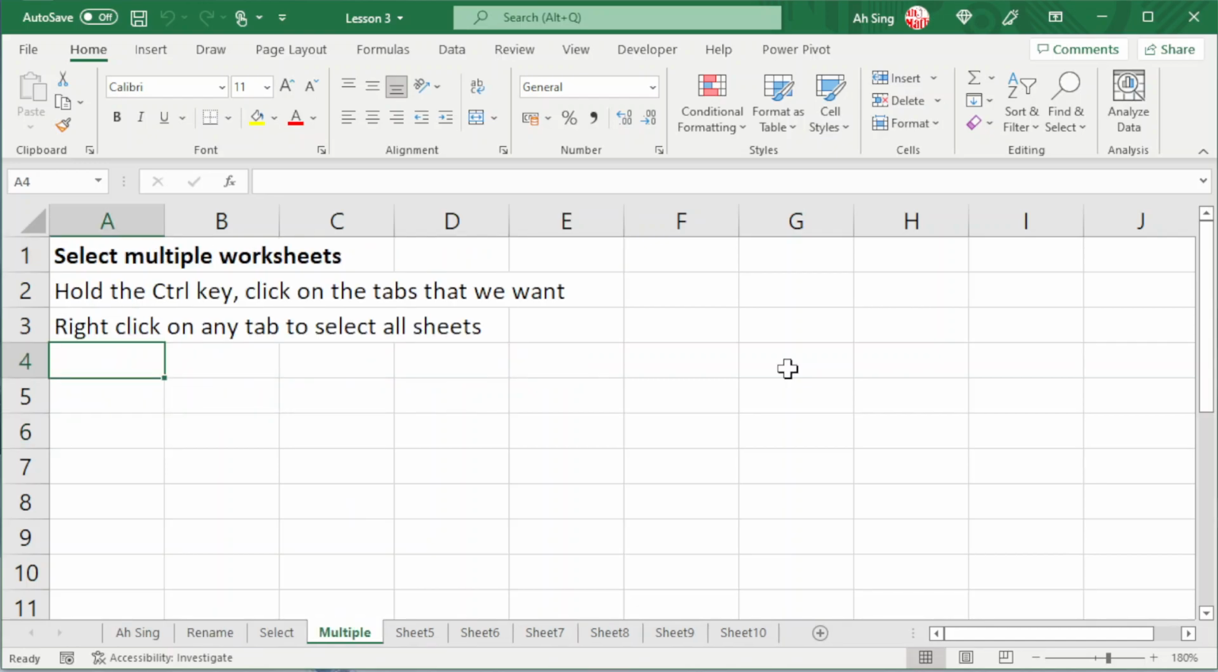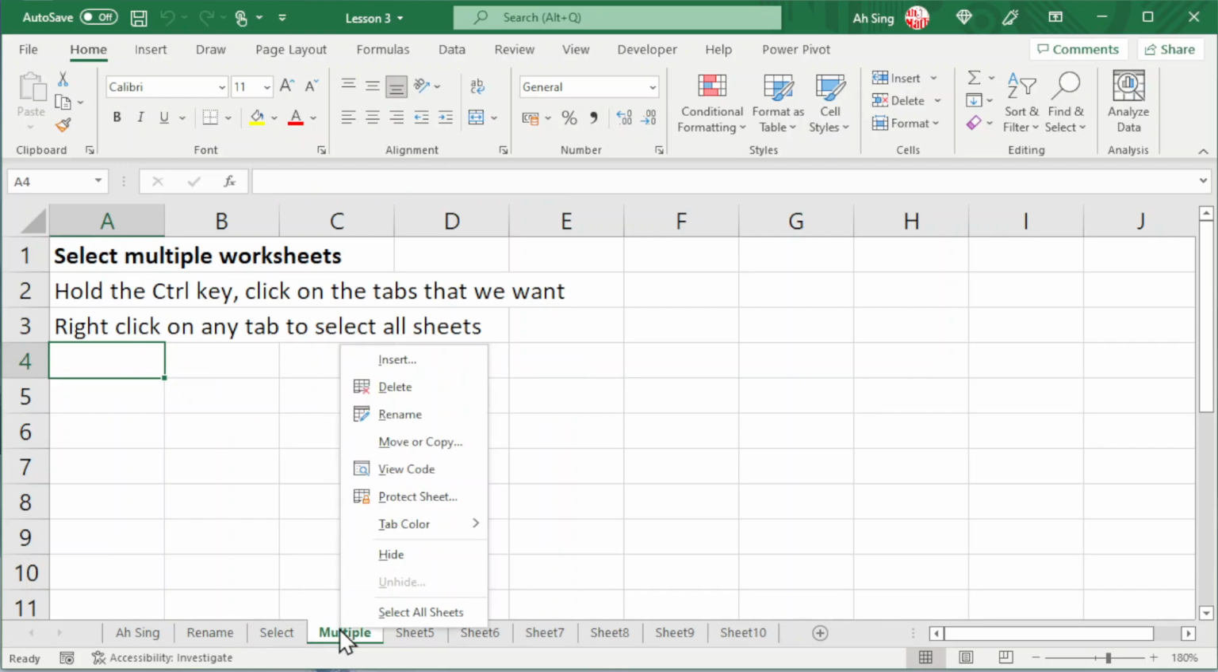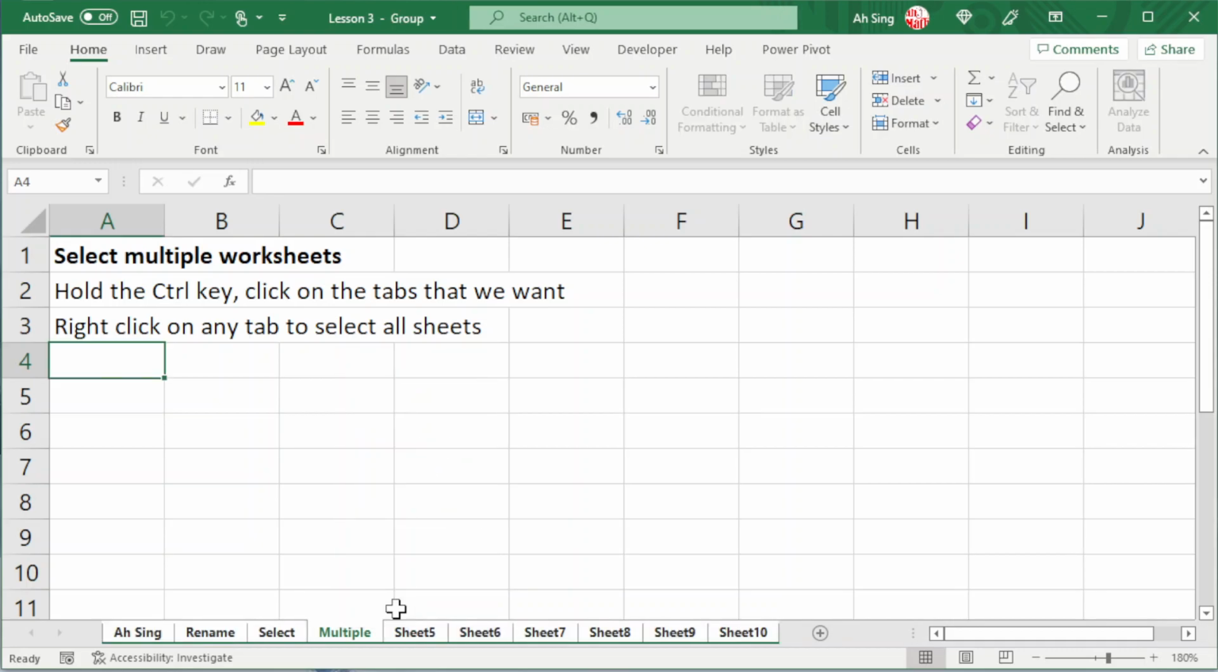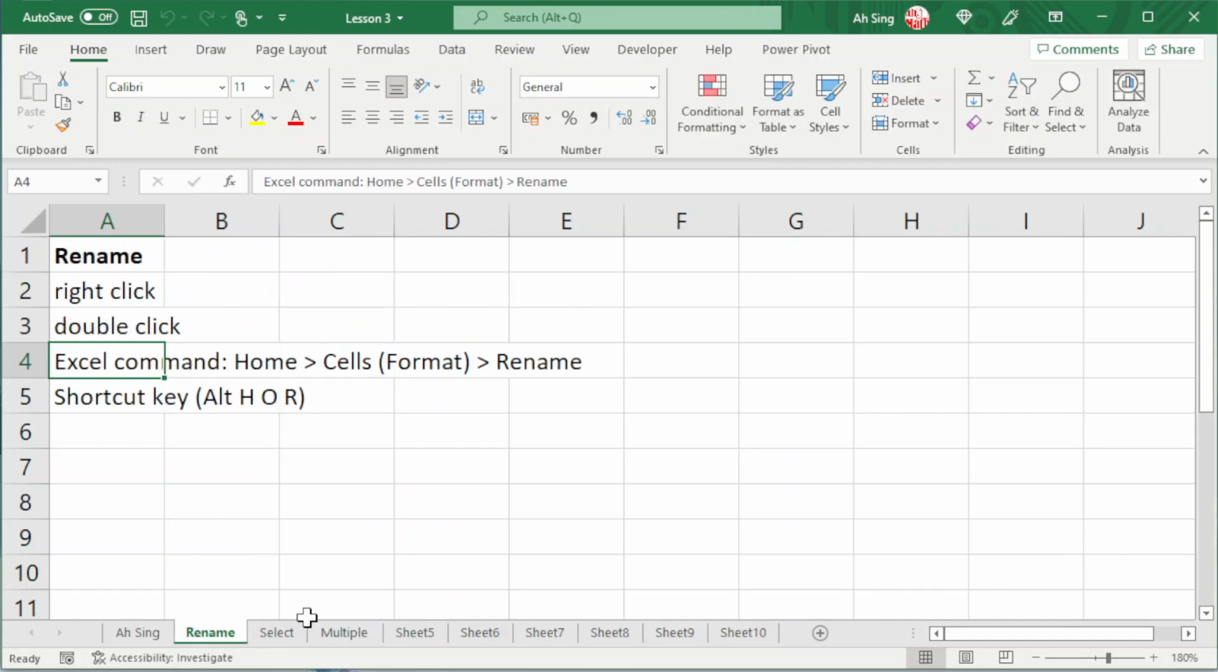However, let's say we want to select multiple worksheets at once. Press and hold the Ctrl key on the keyboard and we just have to select accordingly. To unselect them, we just have to move to any tab that was not previously selected. If we want to select all sheets at once, right-click any tab and look for Select All Sheets. And we just have to click on any tab other than the current sheet to unselect them.